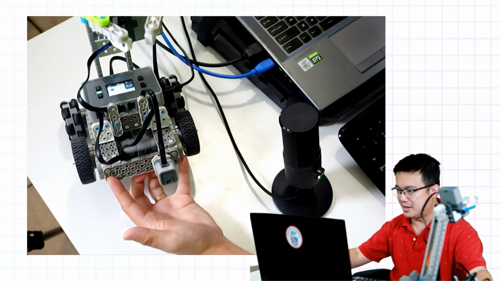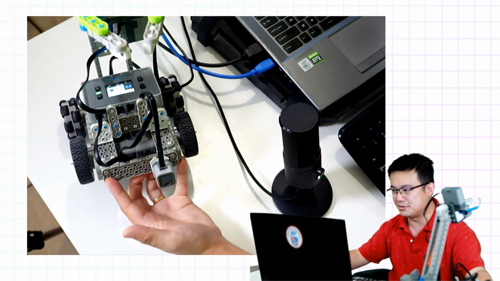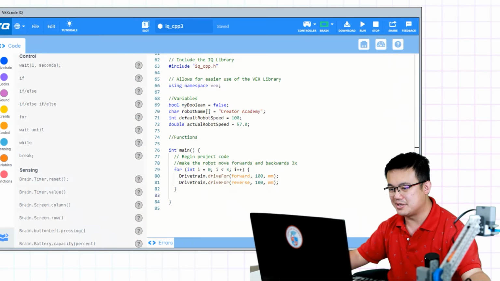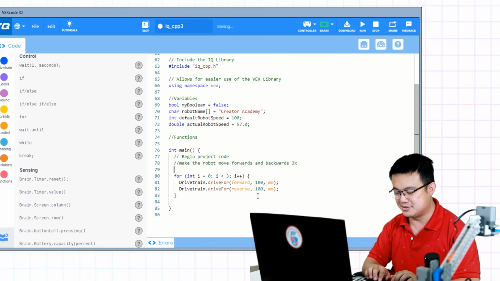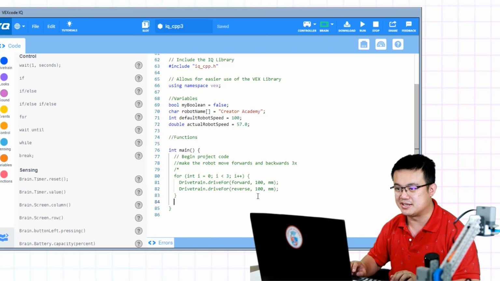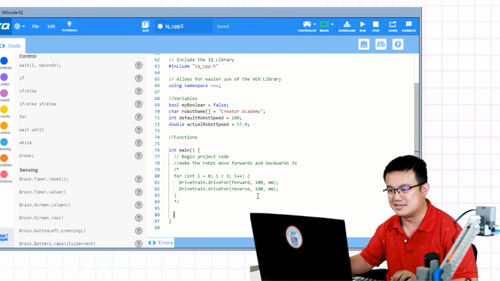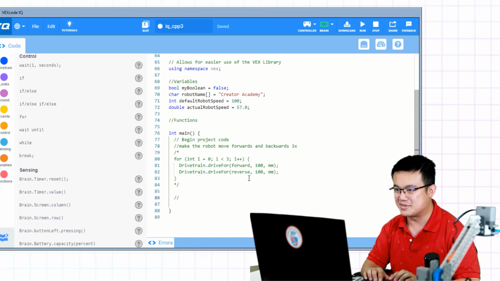Okay, so how is the code going to work? Let's have a look at our code here again. I'm going to comment out our loop to make it go forwards and backwards. Remember to do a block comment. It is /* at the front and then */ at the end. And then here I'm going to create some pseudocode.